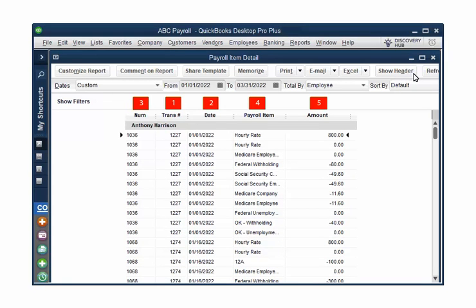Next, the columns must appear in a specific order. The correct order is trans number, date, num, payroll item, and amount. If they are not in this order, drag the columns until they appear in the correct place.